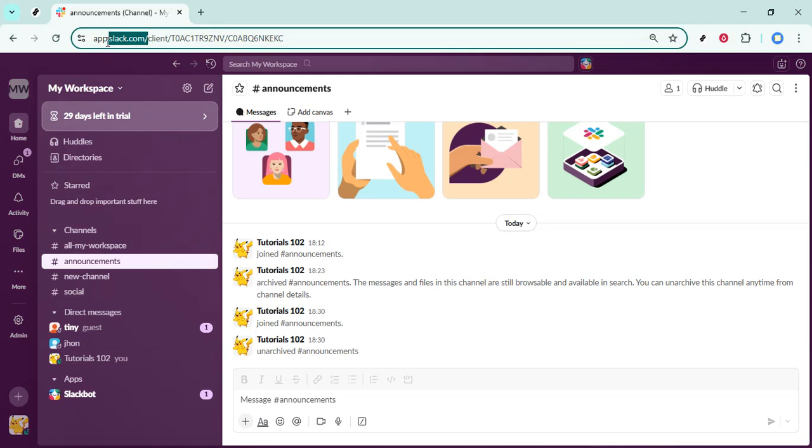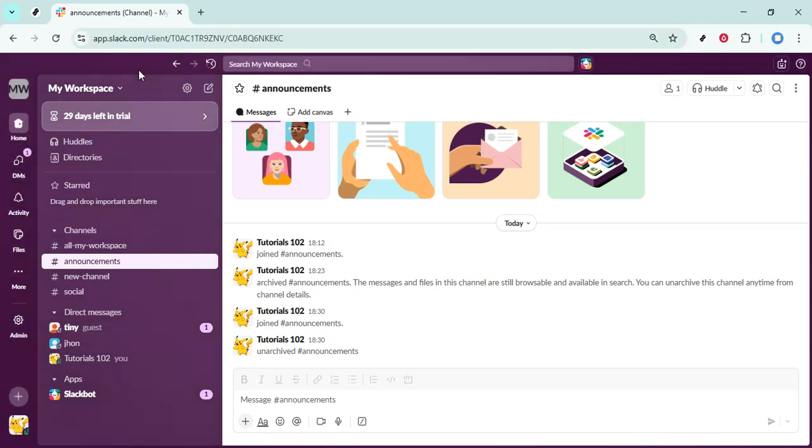First, open Slack in your browser by heading to slack.com or use the desktop app if you prefer. The process is the same either way, and your settings will carry across devices. Make sure you're in the workspace where the channel lives and let Slack load fully so you can see your channels list on the left.